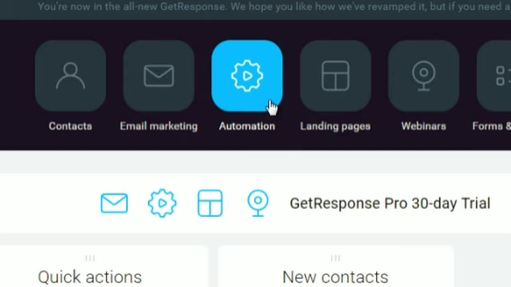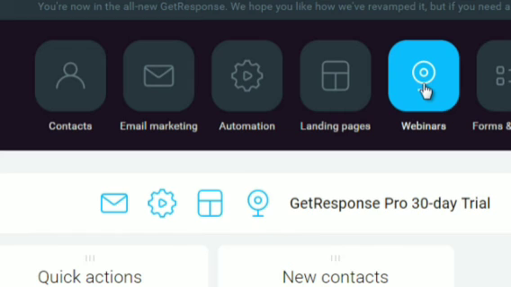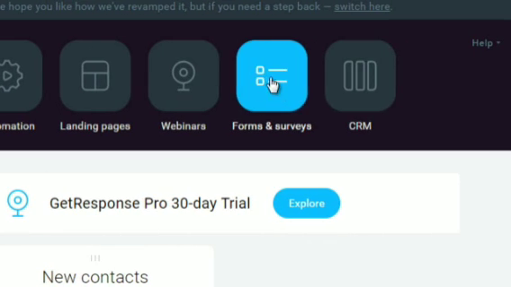Now, automation, you might have access to landing pages, which basically allow you to create landing pages, opt-in pages, to help you build your list. Now, if you're using something like LeadPages or any other external third-party system to build landing pages, then you can connect to GetResponse through API. Now, I'm not going to show you how to do that in this particular video course because that's not the whole goal of this video course. Now, if you have the basic plan, you're most likely not going to get access to the webinars and other elements, as you can see here. So mainly, you really just need to focus on contacts and email marketing.